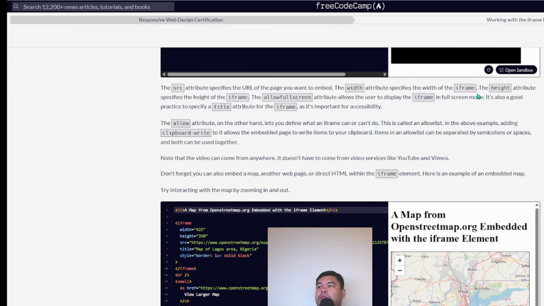Oh, dude, look at all this. iframe full screen mode. It's also a good practice to type a specific title attribute for an iframe. It's important for accessibility. The allow attribute, on the other hand, lets you define what the iframe can and can't do. It's called the allow list. In the example above, adding clipboard-write allows the embedded page to write list items to your clipboard. In an allow list, items can be separated by semicolons or spaces, or both used together.